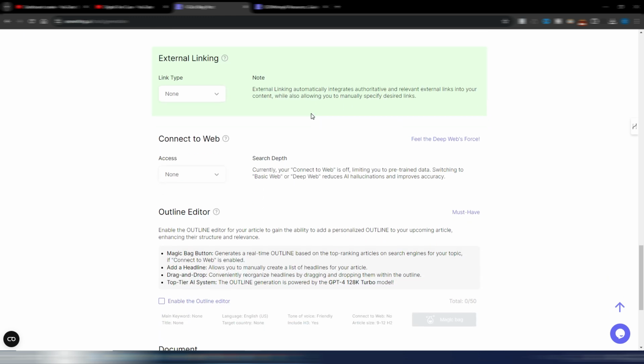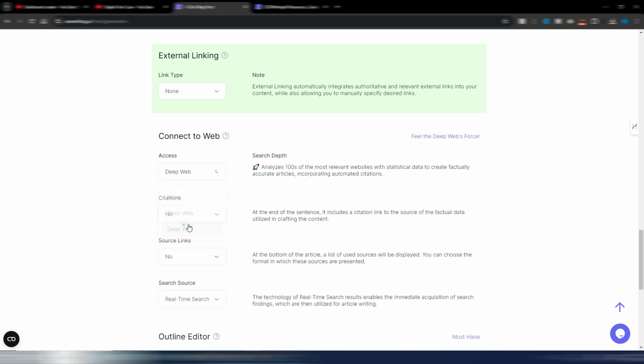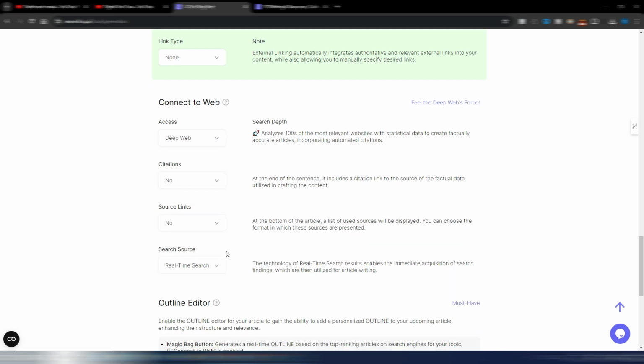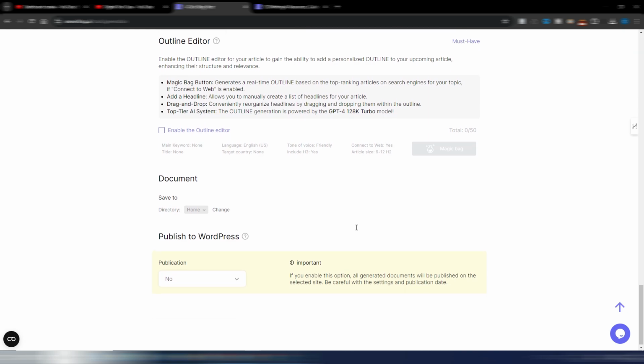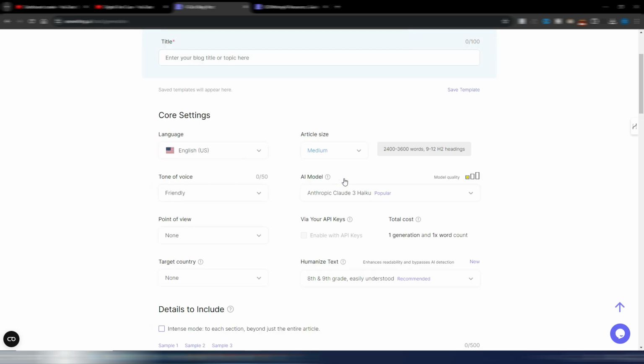External linking is here, and in the connect to web section you have this deep web option, and here you can choose real-time news, again if you like to write news articles or anything that needs current news information. So that's it. These are the new features in SeoWriting AI.